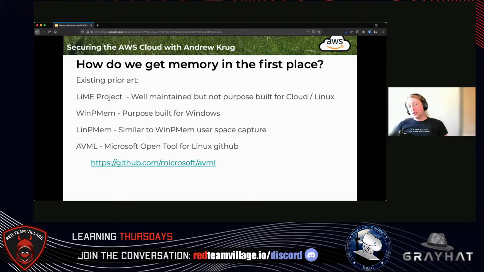I've previously built tools on the Lime project, which is a well-maintained project that people use for DFIR and Linux in the cloud all the time, but it was actually built for mobile phones. It was built for Android phones. So there are project trade-offs of keeping the acquisition kernel module small, but not necessarily catering to the fact that this is on a bunch of server systems. There's WinPmem, LinPmem from the Google Rekall project, which is an older project that also hasn't seen a lot of activity in the last little while.